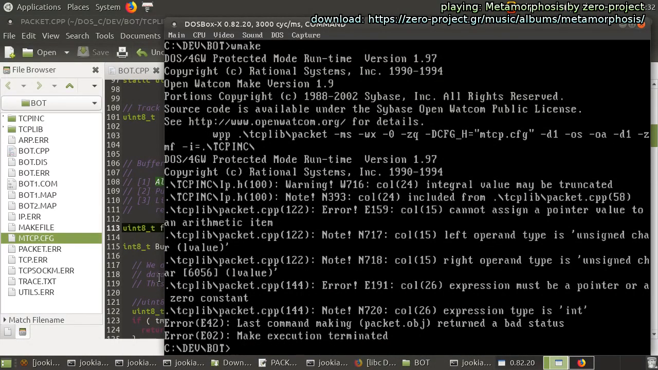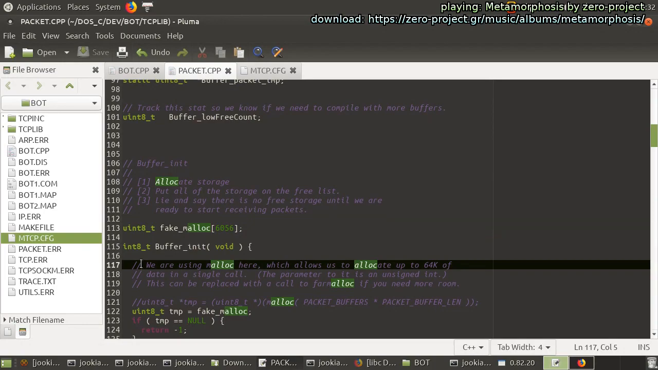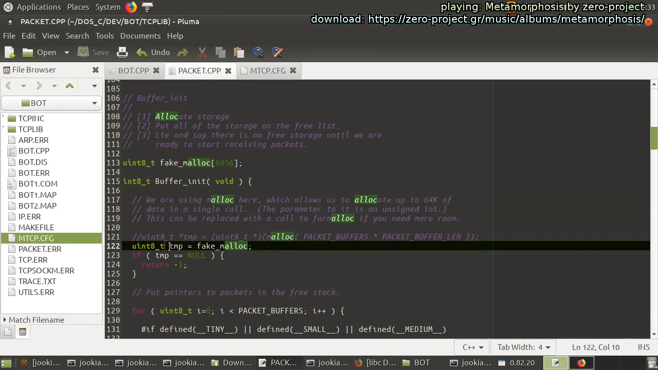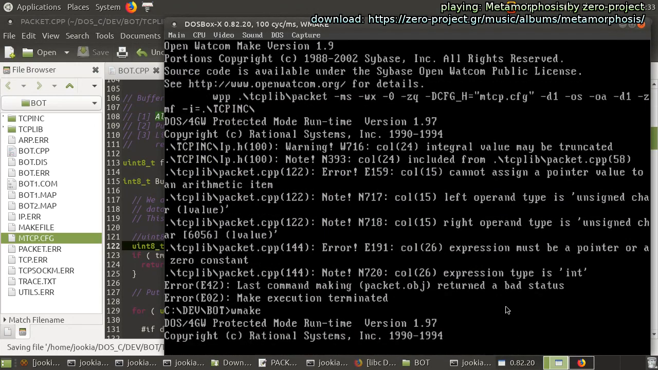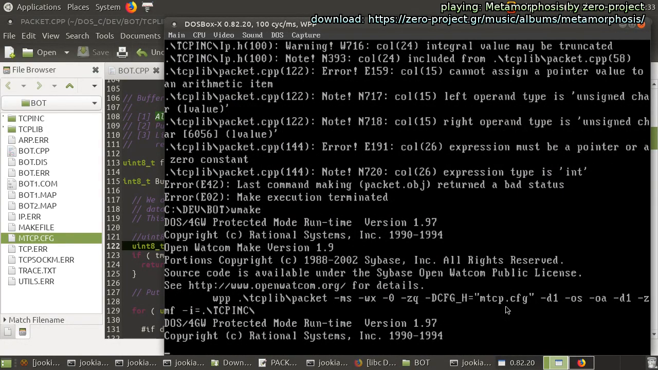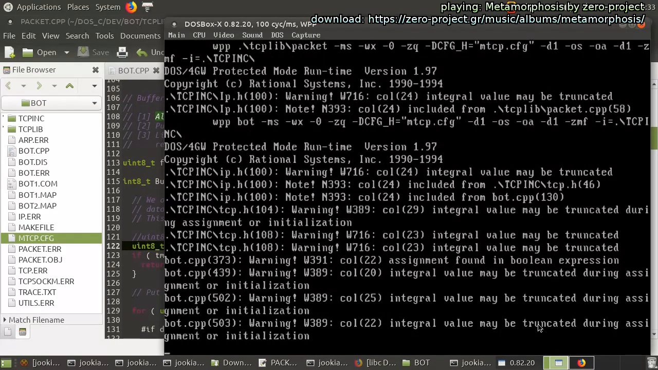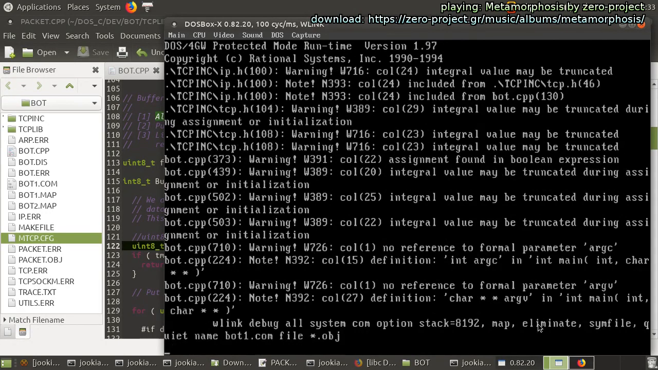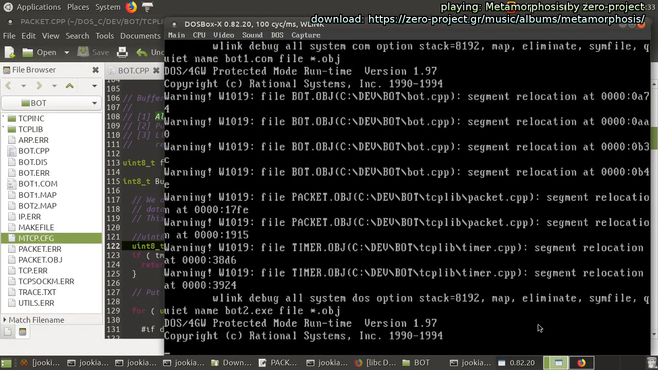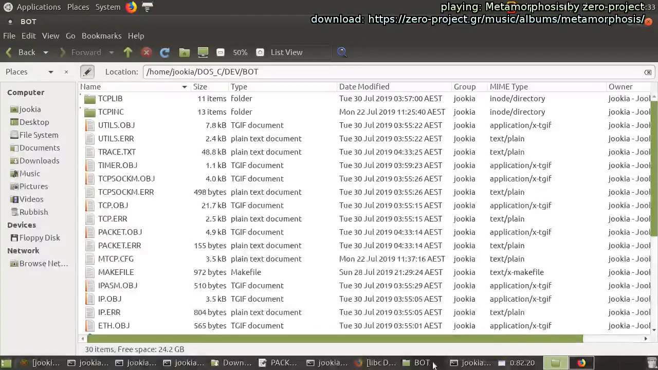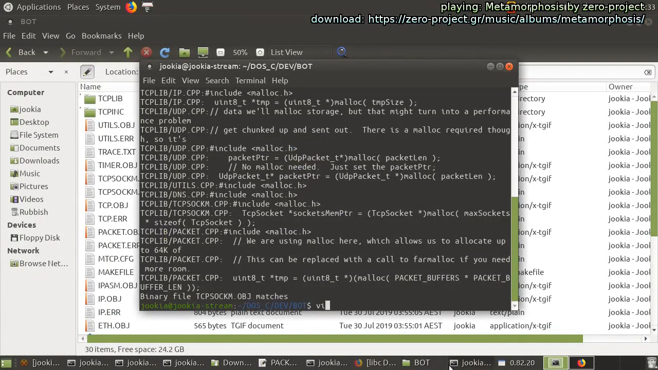Cannot assign a pointer value to an arithmetic item. Oh, I see. That makes sense. So, ideally, that would still cause things to work, and not crash. Okay, so let's just try and do that with the rest of the program and just get rid of this malloc.